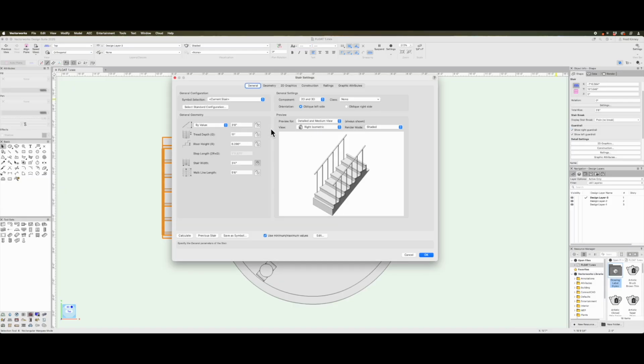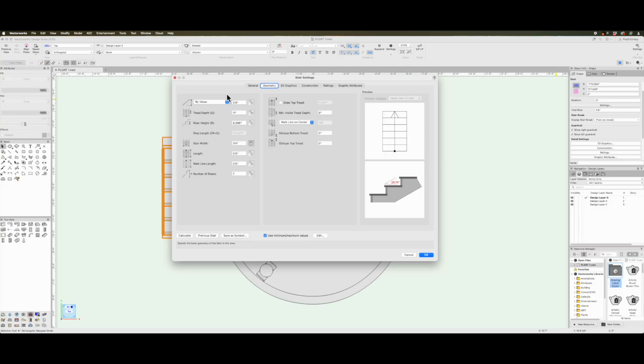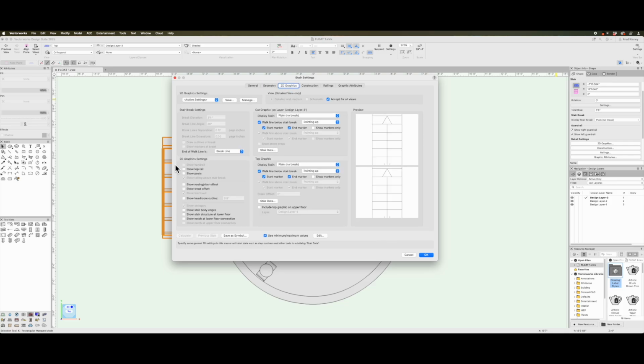Settings. Now we're going to go through geometry, and you can see there are options here: the depth, the riser height, the stair width. 3 foot 4 inches is not a bad default for what we're doing. I would say we start with that and then see where that takes us. 2D graphics shows what it looks like when it's done in 2D. We don't need to modify that. That will modify on its own.